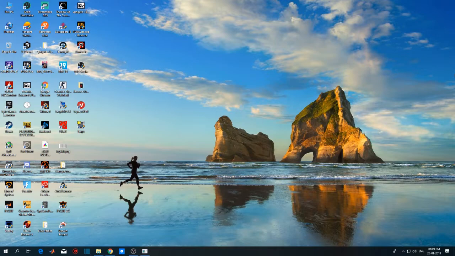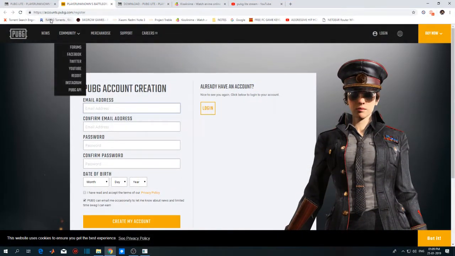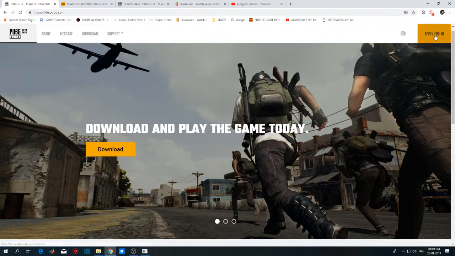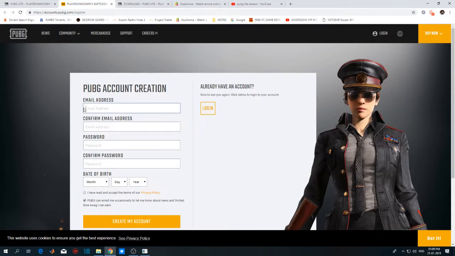So first things first, in order to play PUBG Lite, you must have an ID. If you don't have an ID, you need to go to this site, that is lite.pubg.com, where you can see a button for apply for ID. Once clicking on it, you will be forwarded to this page and you have to register as usual and you will have your ID. Once you have it, you can move to the next step.